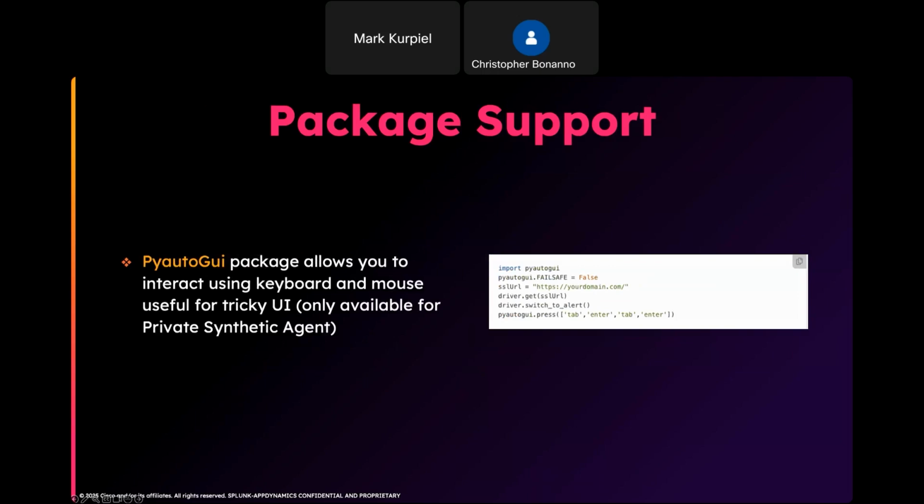And then finally, we have our PyAutoGUI, which we can currently only use in our private synthetic agent, unfortunately, but it does allow Python scripts to programmatically control your mouse and keyboard, simulating human interactions with the computer's operating system and applications. This is useful for certain use cases, such as selecting client credentials or dealing with certain annoying pop-ups that Selenium might not be able to handle as well.